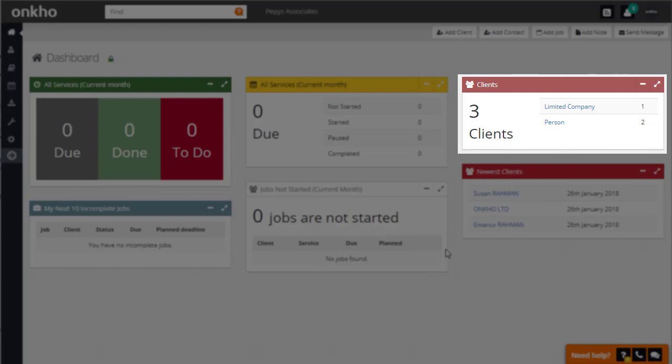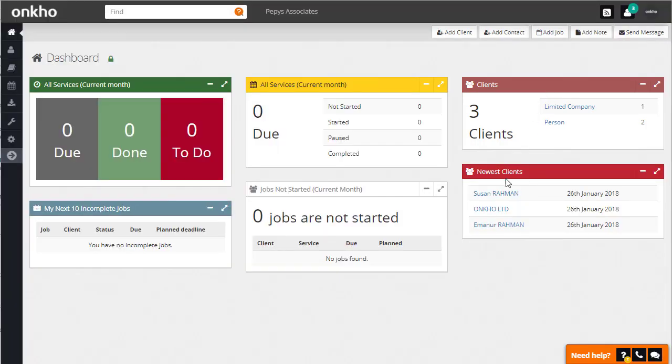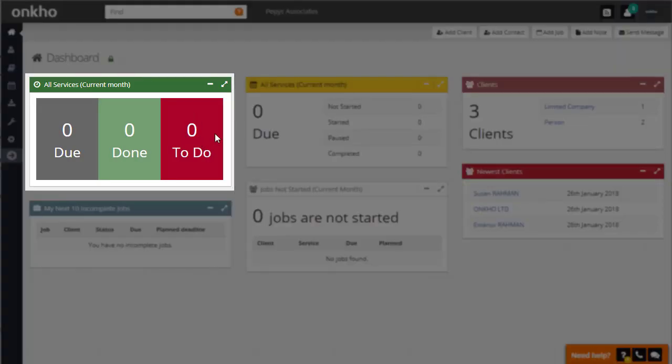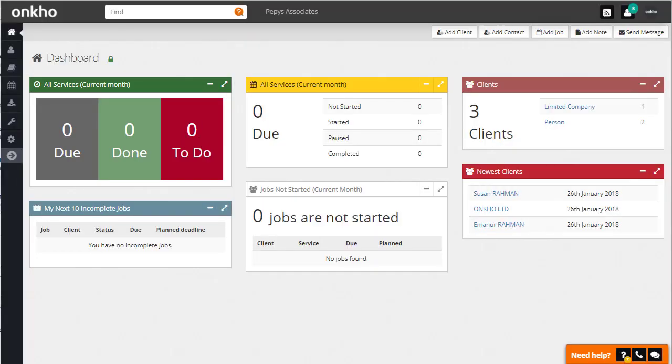We can see that we have 3 clients, 1 limited company and 2 persons. Remember those directors we imported? We can see the newest clients that we added, and there are no jobs due in the current month. That's great, but what if I'm interested in the annual accounts work that I have to do? I'm going to quickly customize my dashboard.